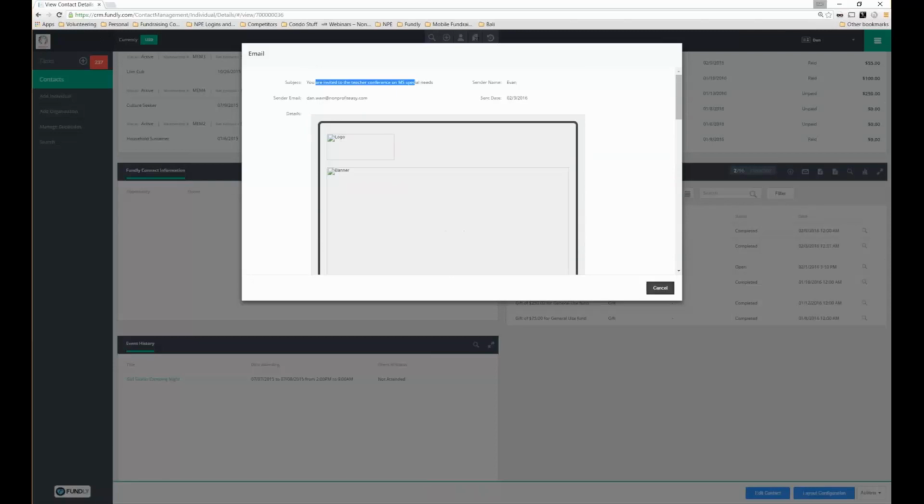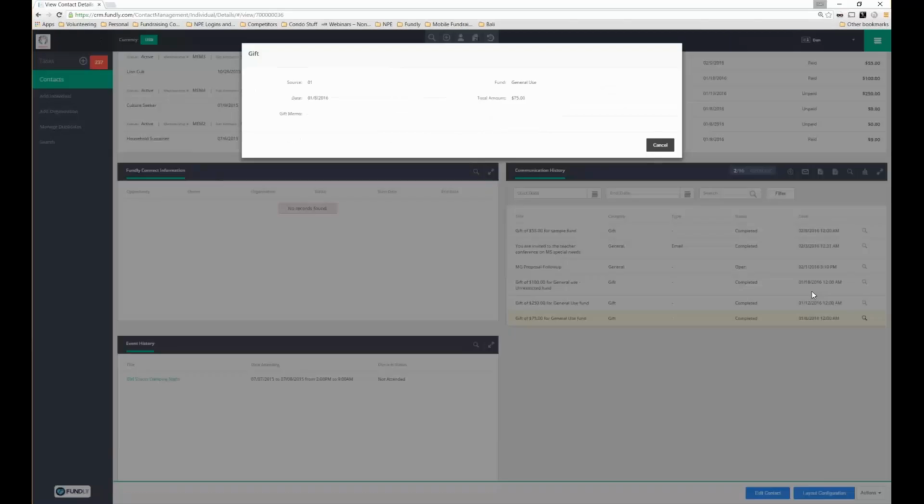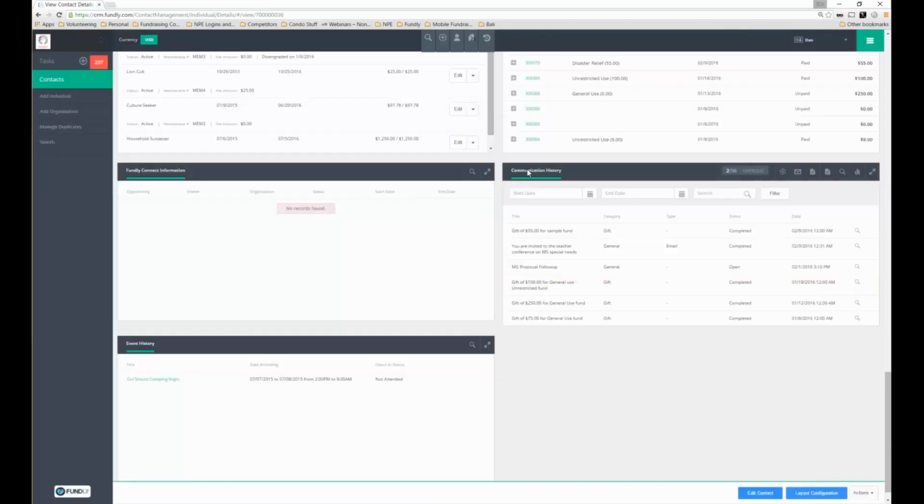You could also look at more gift information. So every time he communicates with your organization or you communicate with him, a communication record is set up in this communication history section here.